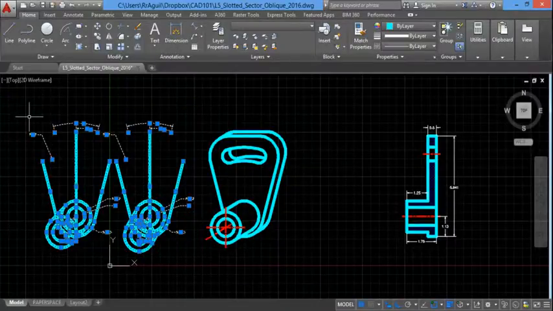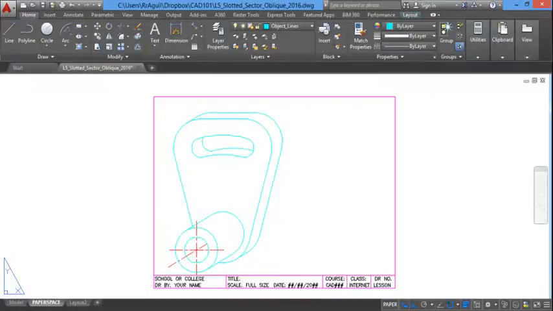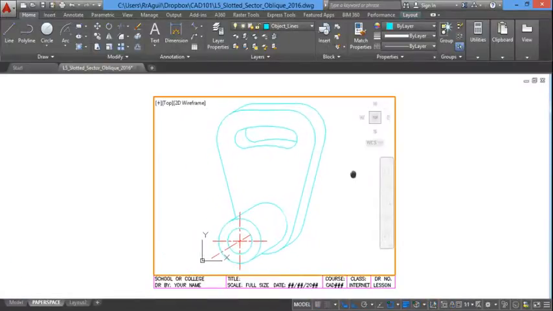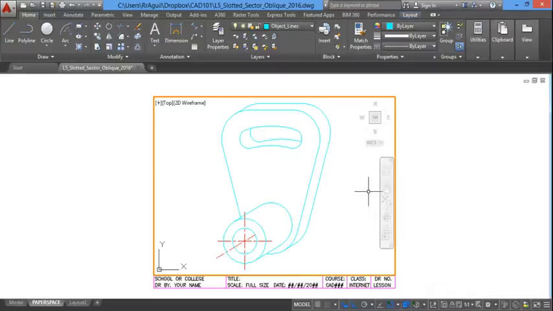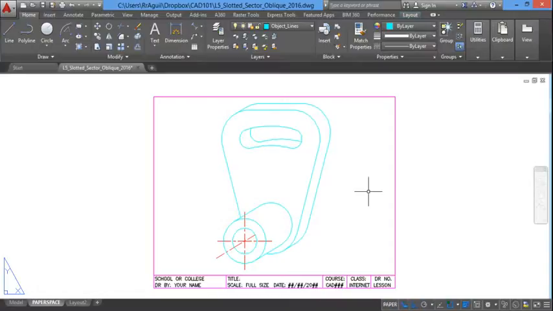Remove all this, put a paper space, Z enter, 1XP enter, it fits nicely. And this is the drawing as an oblique.